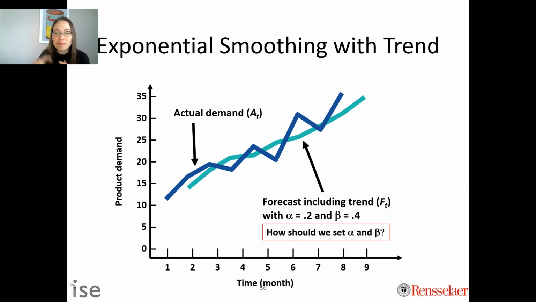We usually try to minimize the difference between these two lines, right? And we find some sort of error measure. And so if we use MSE, mean squared error, I would take in period 2 the difference between the dark blue and the teal, square it, plus in period 3 the difference, and so forth. And I want to minimize that, right? And so by changing alpha and beta, it changes the teal and it changes how much difference there is between those. And we should pick alpha and beta that minimize those errors.